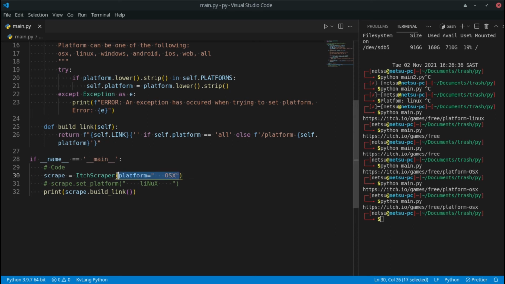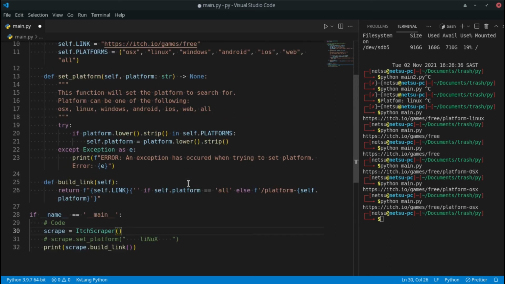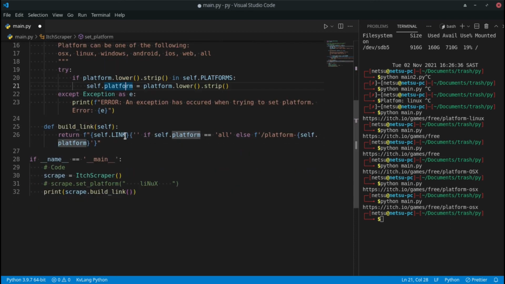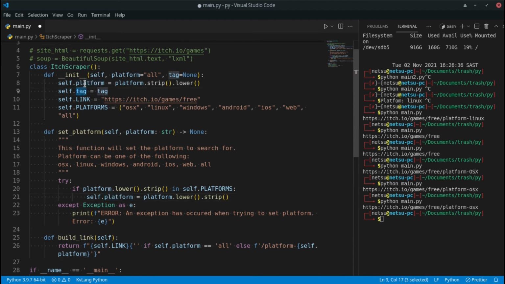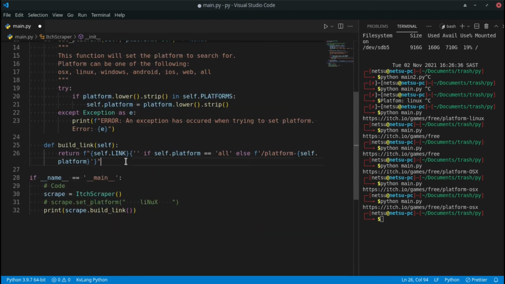Okay, so that's everything we've been doing up until this point. Now let's say we want to actually set the values from the user input. So we want to get user input and we want to set all of these values that we're going to get. That includes the tag and the platform. We want to set those things via the user input.